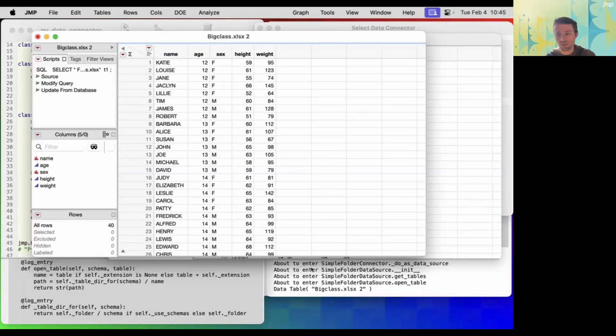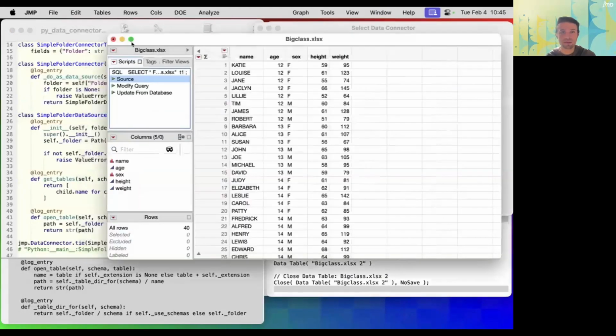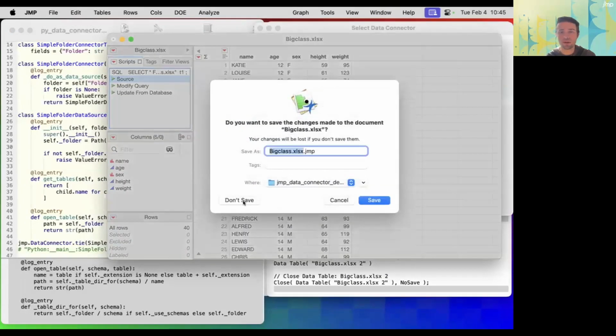And we see that started all over again just from the log here. We can see that we called do as data source again, and then we got the list of tables, and then we actually opened this table again. Okay, so that's the basics. Let's look at something a little more complicated.